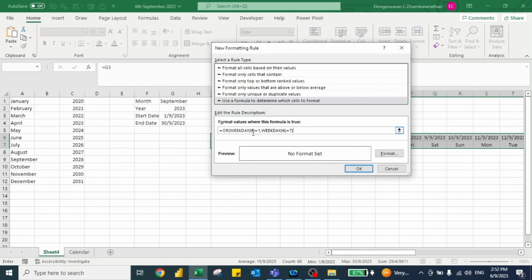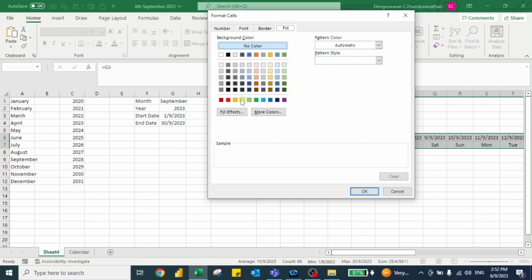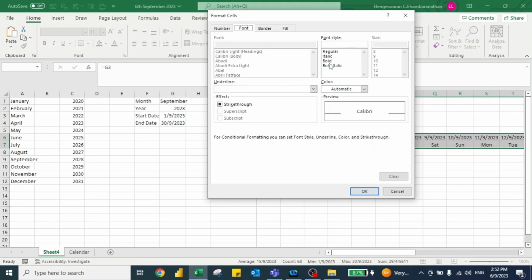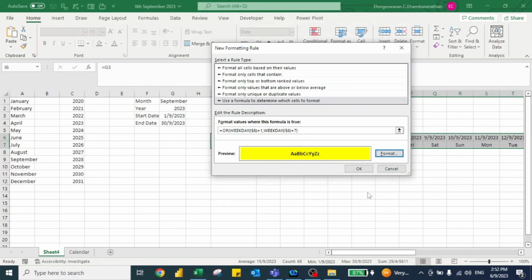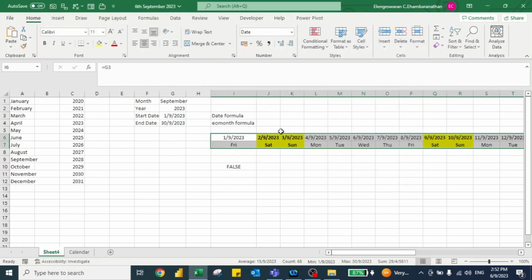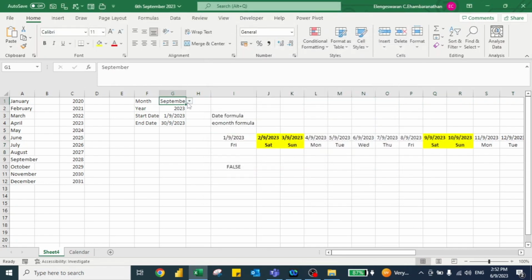So this will be the dates, and I want to lock on row 6. I press F4, this is correct, and then press F4 again, so this is correct. Then I select a yellow fill color, and for the font I choose bold. I press OK, and there you go. If I select August, it shows that Saturday and Sunday are holidays. If I select May, this is automated.